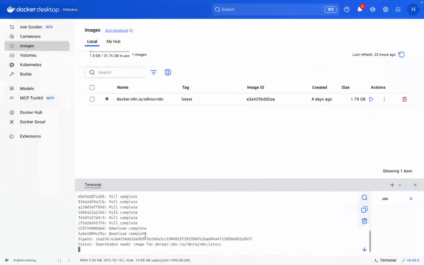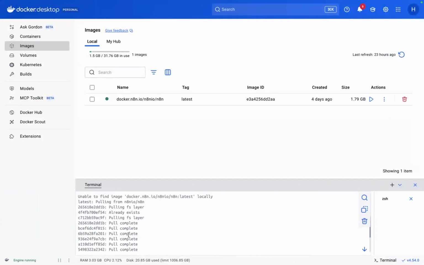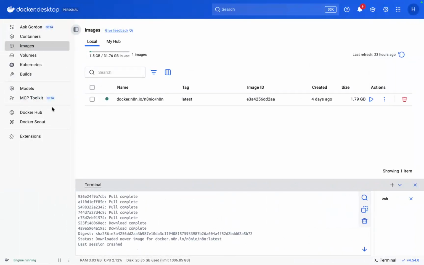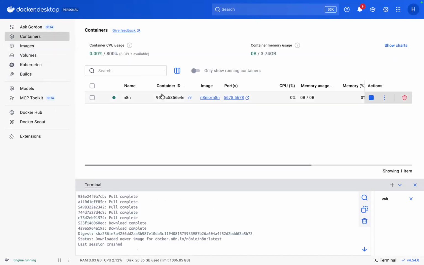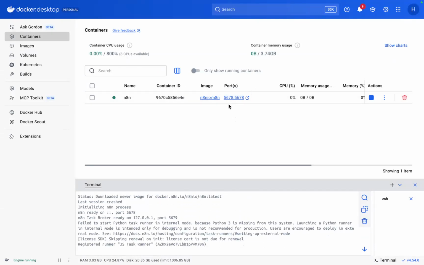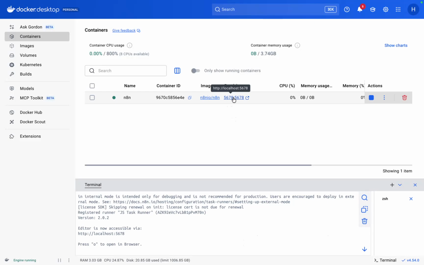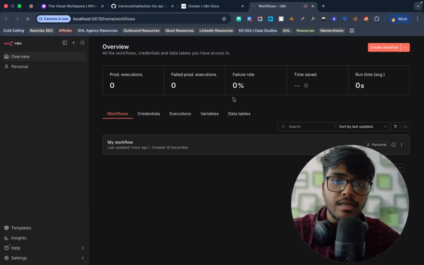So I think yeah, this is done. Now let's see where n8n is. Over here in the container you will see the port that has been assigned to the n8n instance. This is the port from where you can access n8n locally. Now let's click on that.